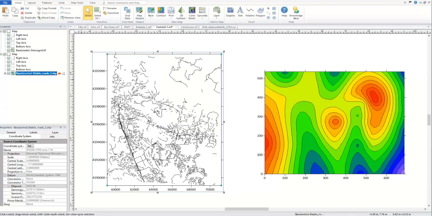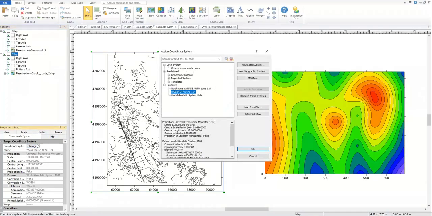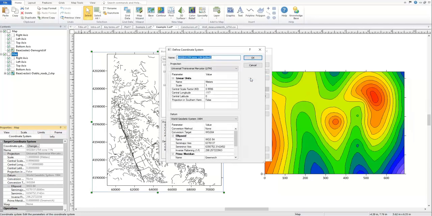And to modify an existing coordinate system, you would select the map object that you want to change in the contents window, then go down to the property manager and click change on the target coordinate system. Once you're in the assigned coordinate system window, make sure that you have the right coordinate system that you want to modify selected. And then we're going to utilize this modify button that's here on the right. When you click modify, you open up all of the settings for defining the coordinate system, and you can then alter these as you see fit.